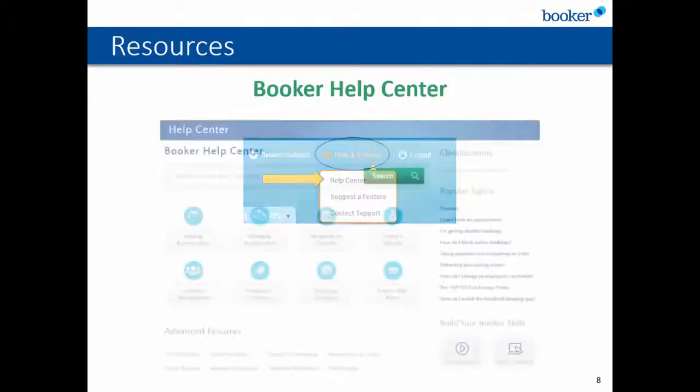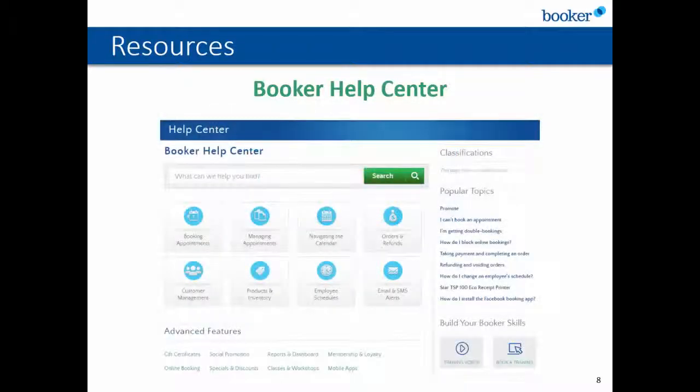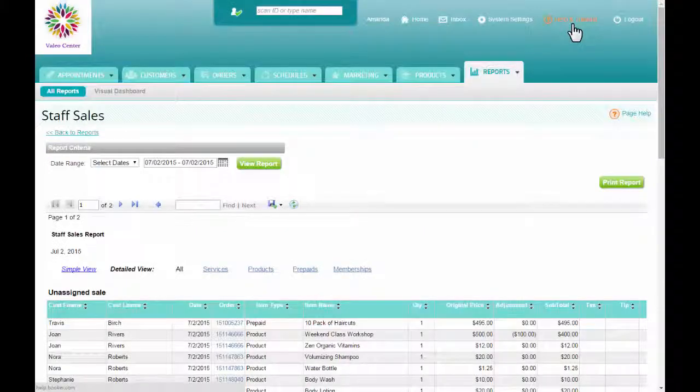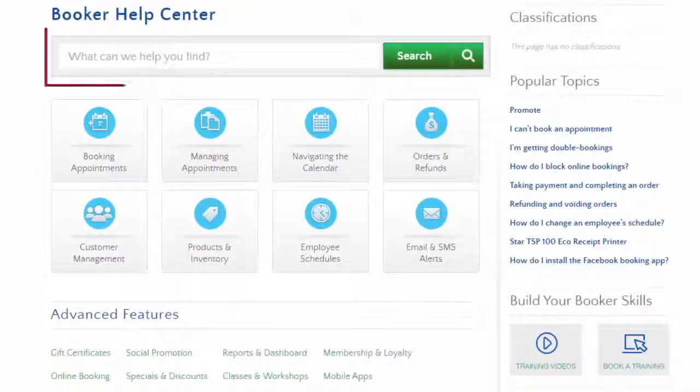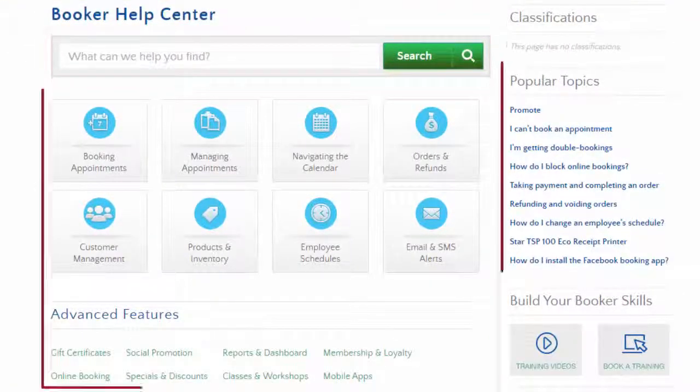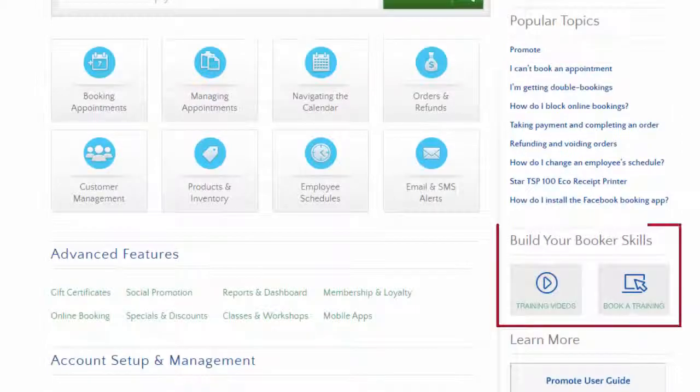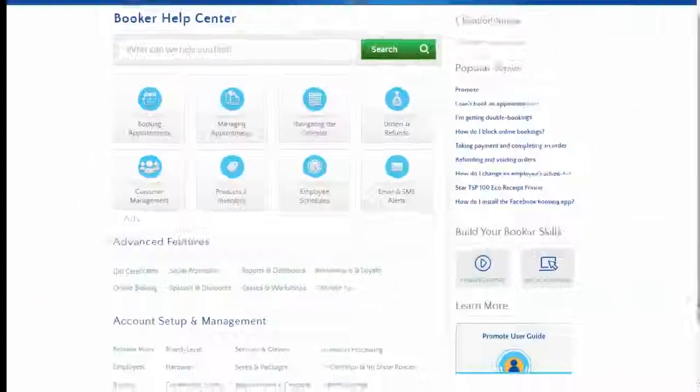This is the most valuable resource available to you as you're using the system, and you can locate this in your own account by coming to the upper right corner, clicking on the Help and Training link, and from there, select Help Center. Once there, you can search by keywords, browse through different topics, or watch training videos 24/7.